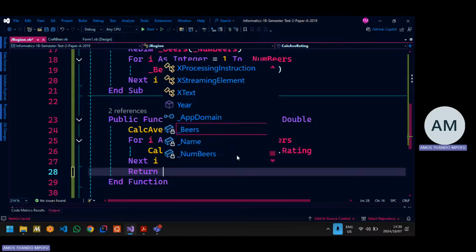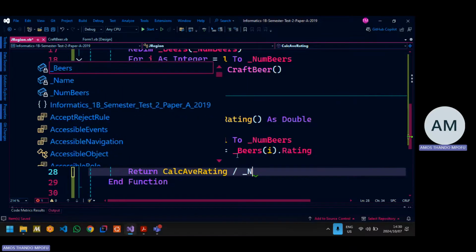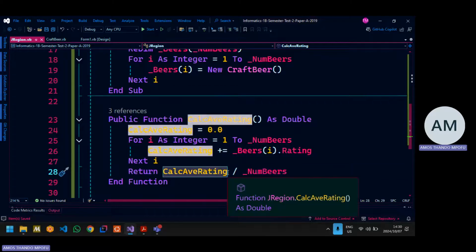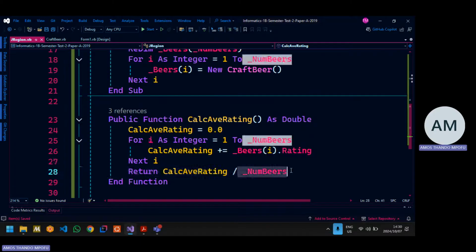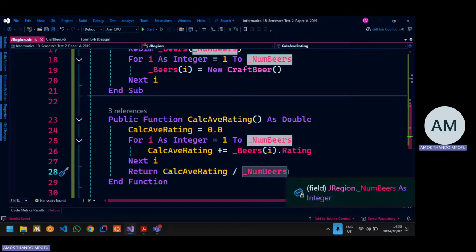So I need to return, right, the average. So return calc average rating divided by underscore num beers. Because remember, calc average rating will store the sum, but I want the average. So I need to divide by the number of beers. Since each beer has a rating, the number that we divide by is num beers.